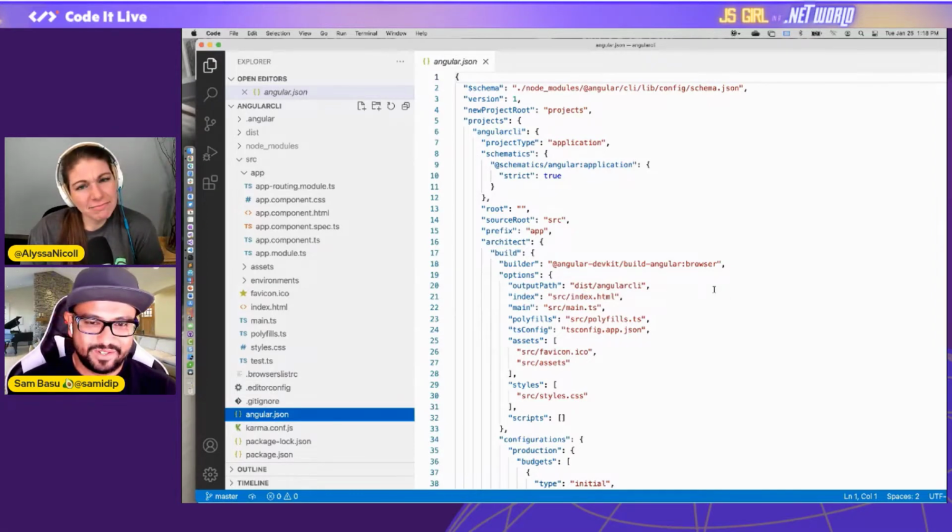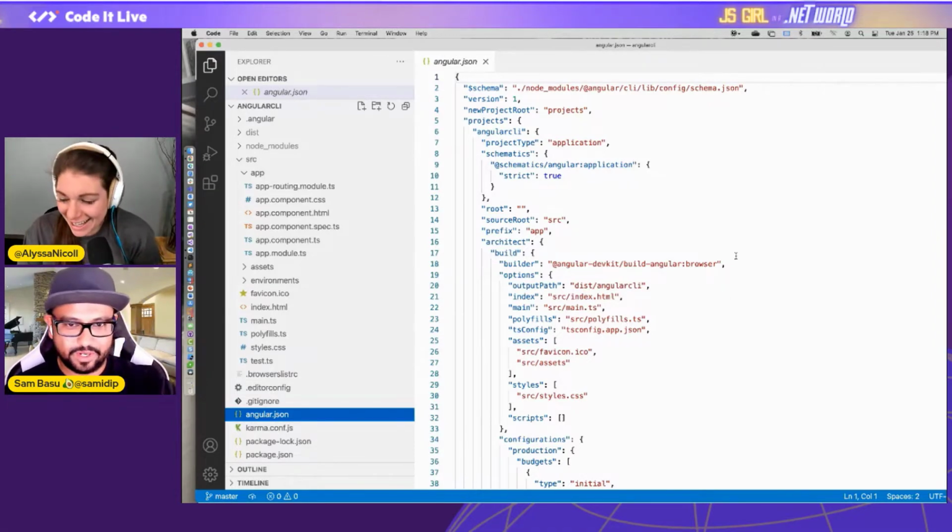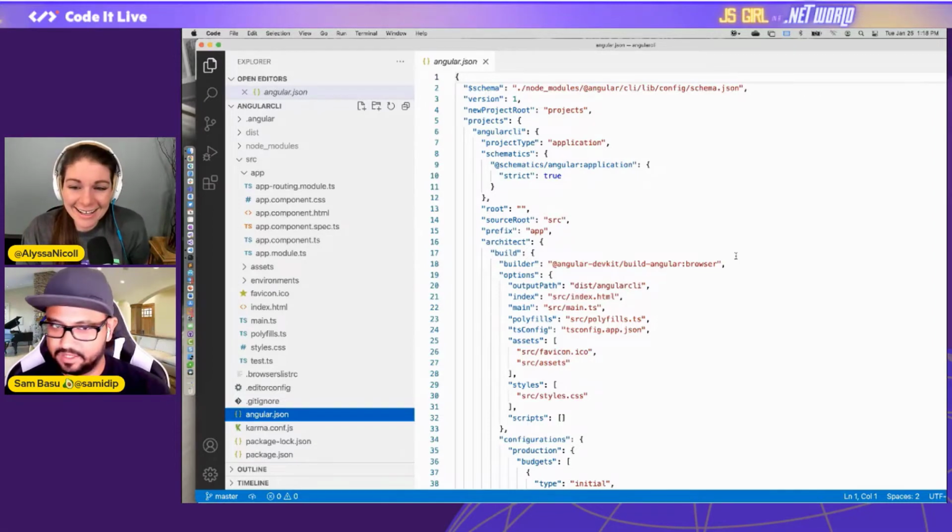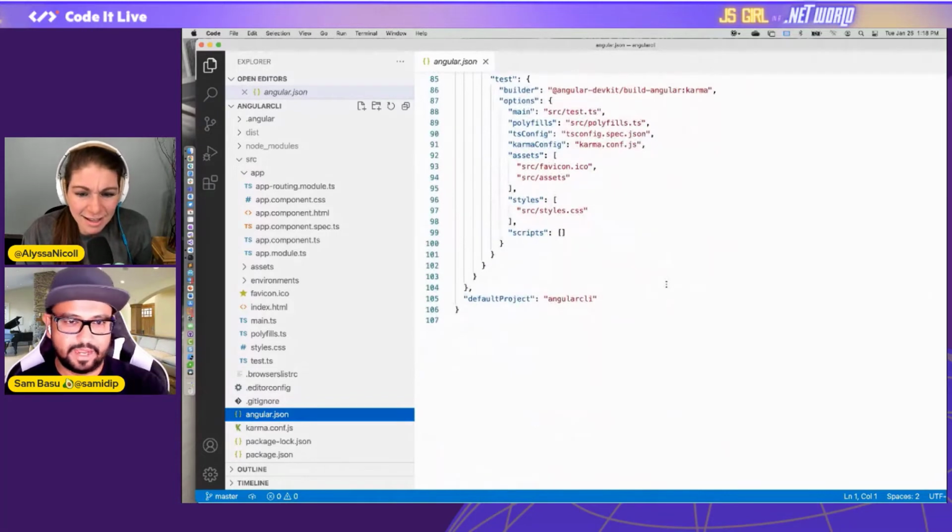Okay, so I get it now, and Angular JSON is what the Angular system is scanning while it launches your app, right? So this is a good starting point. This is just a blank hello world. I haven't done anything and I can get this to work.